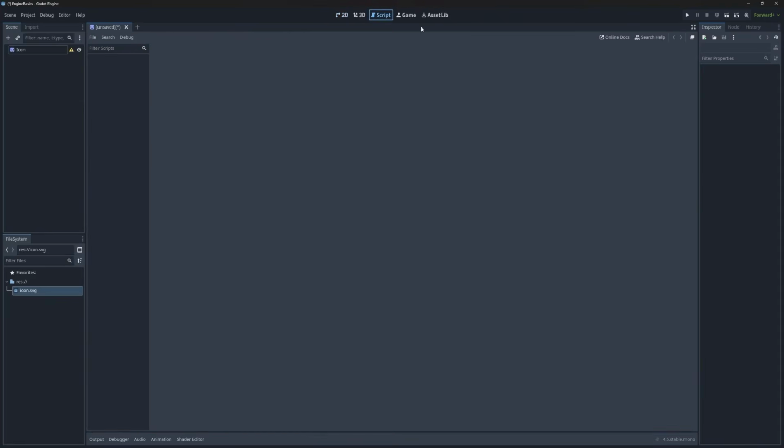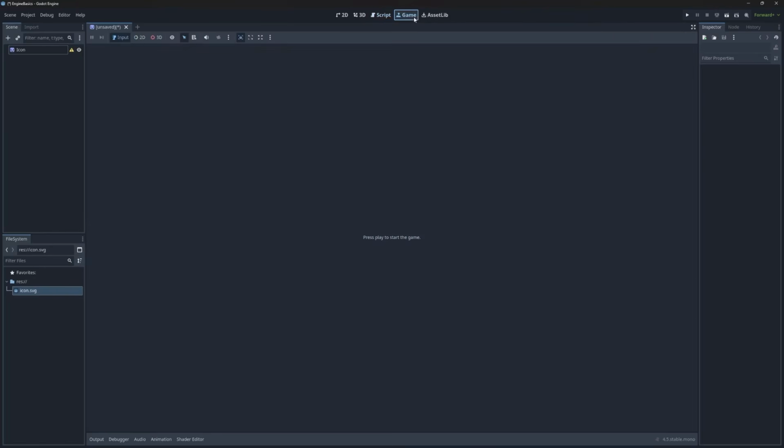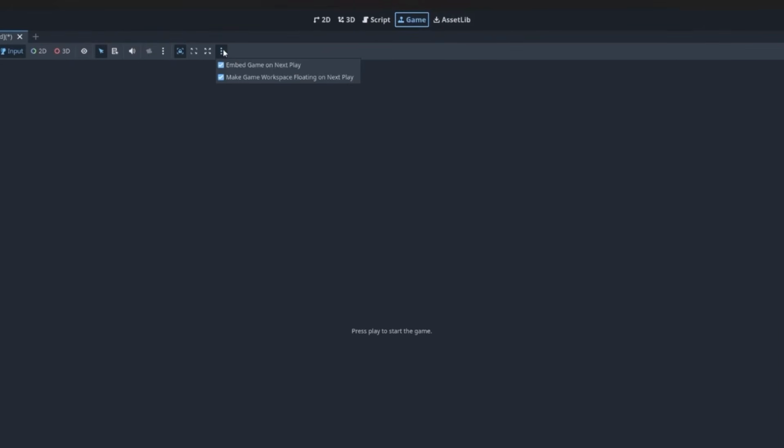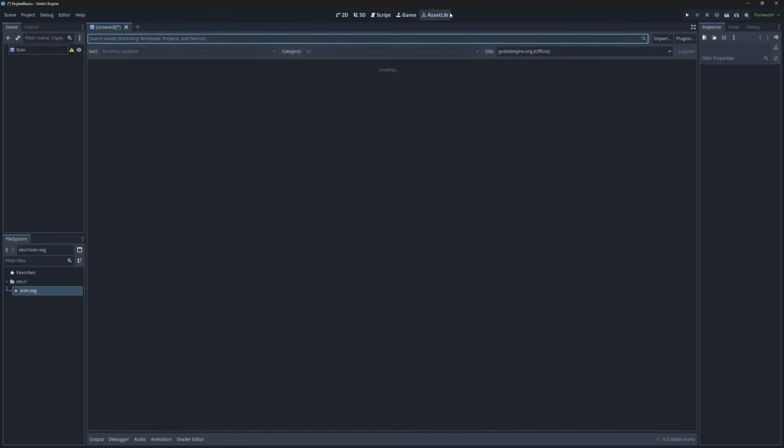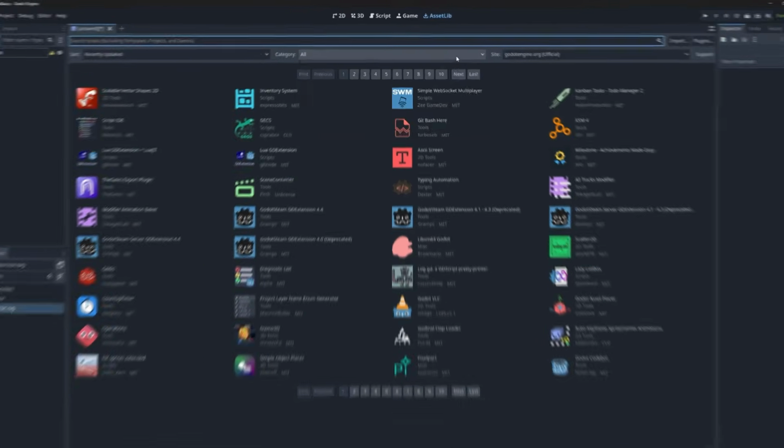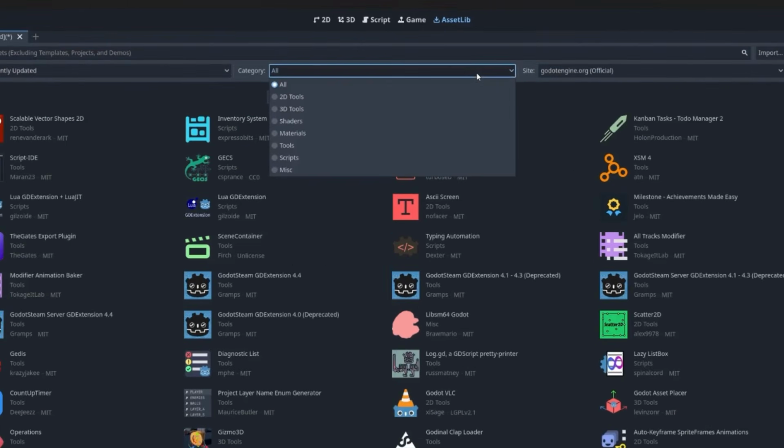Okay, so the third tab is script, which you're really not going to be using because we're going to be writing C# inside of Visual Studio Code. The fourth tab is game, and if you happen to play the game and not have it pop up in a separate window, which is an option, then it'll play on this tab. And then the last option is the asset library. This is just like what we saw in the project manager, except it's pulling in different content. So instead of templates and demos, you're seeing a whole lot of different things that are meant to help you speed up your workflow.